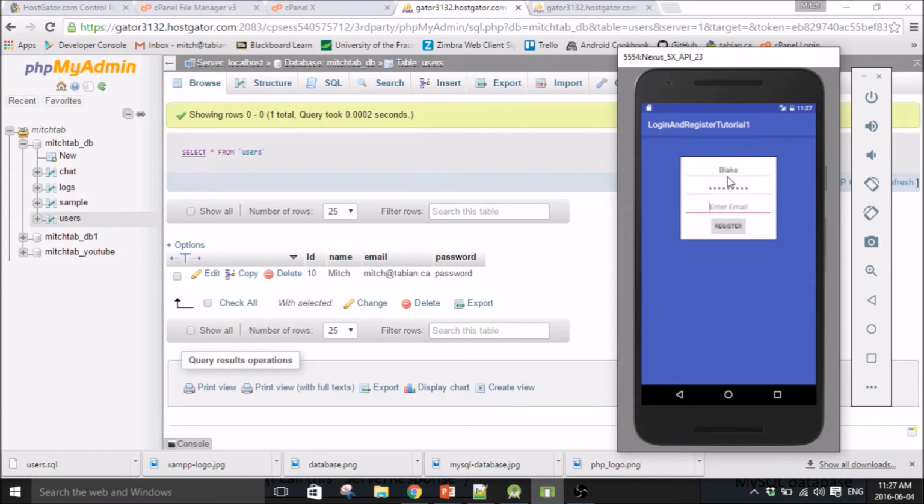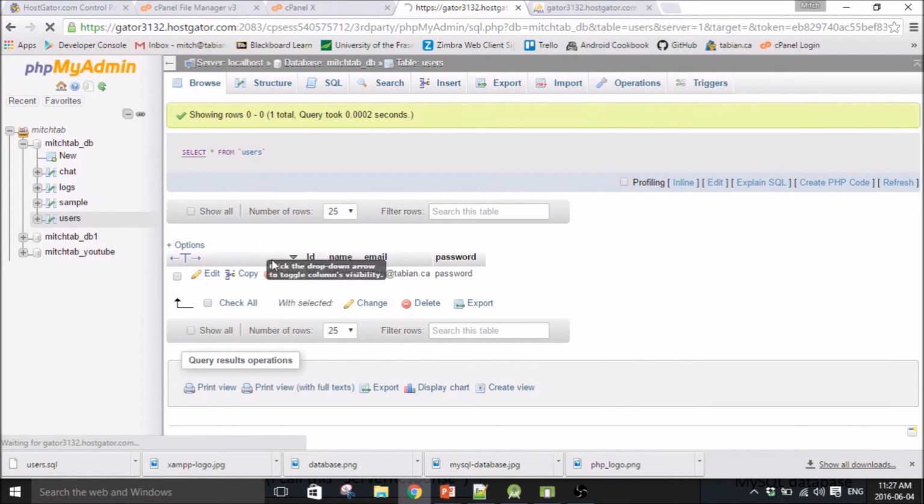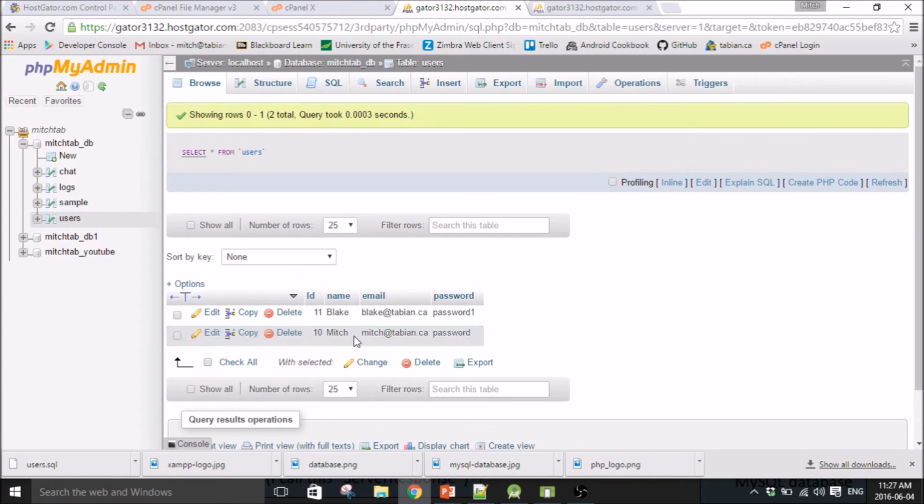Make the password 1. And my brother's name is Blake, that's fine. Using that, and we'll hit register. Successfully registered. We'll check the database. And there we go, see Blake's in there. His email and his password.